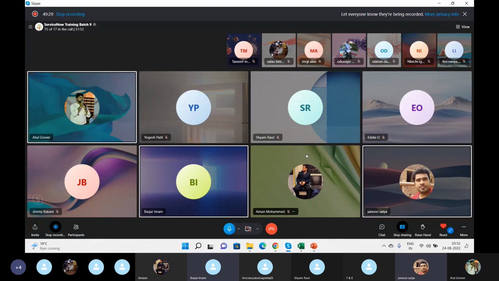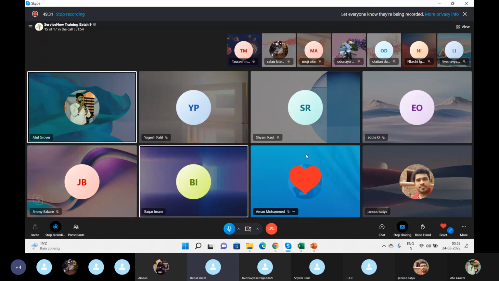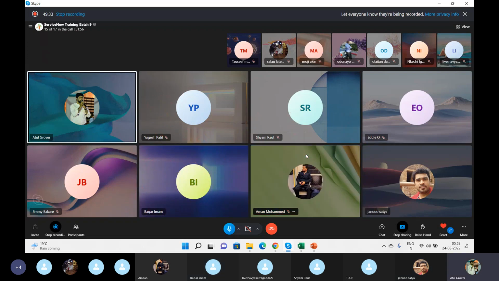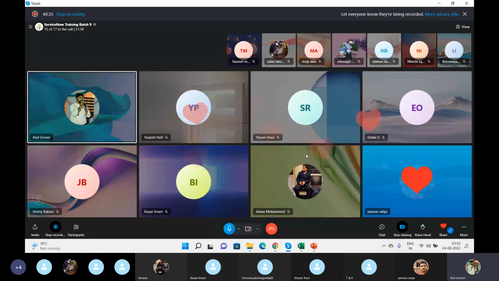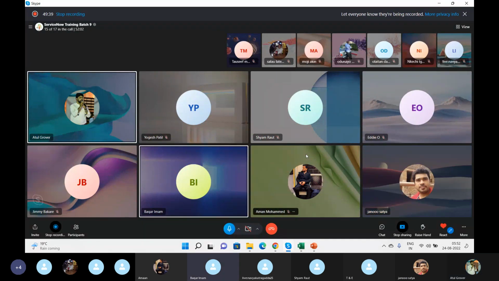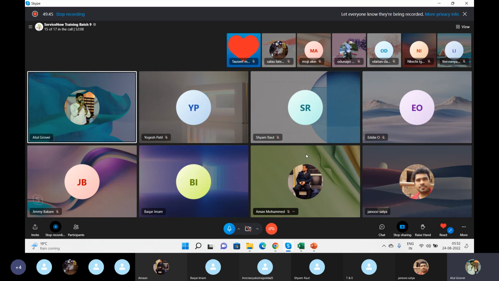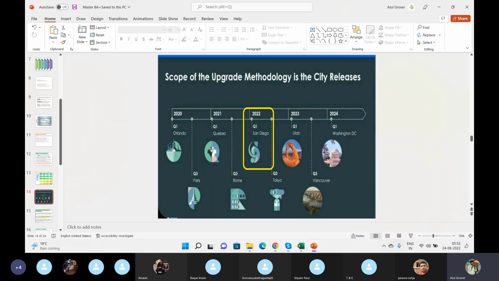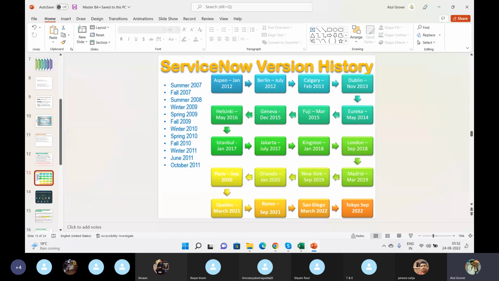The reason behind city names? There is no reason behind it. It's ServiceNow's way of thinking. Nothing related to Tokyo or any other city. They think and they're using it. Maybe they've been maintaining it for a long time. They're maintaining the city names, so they're using the cities only.